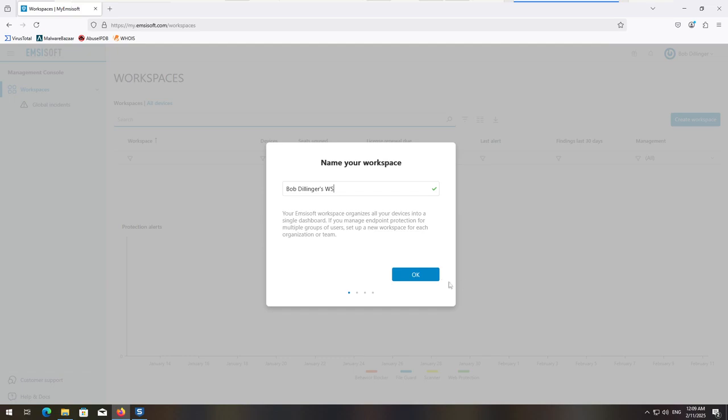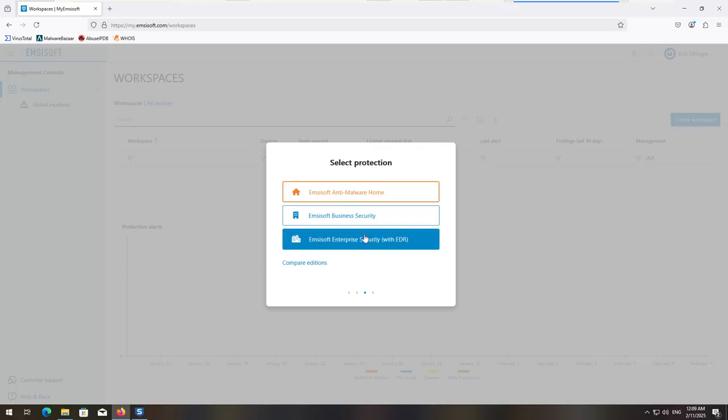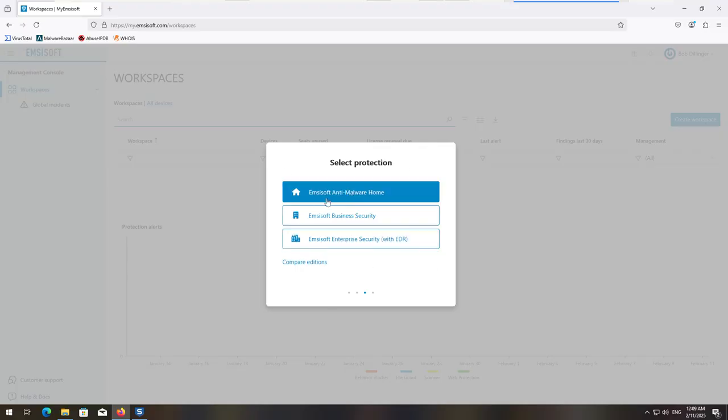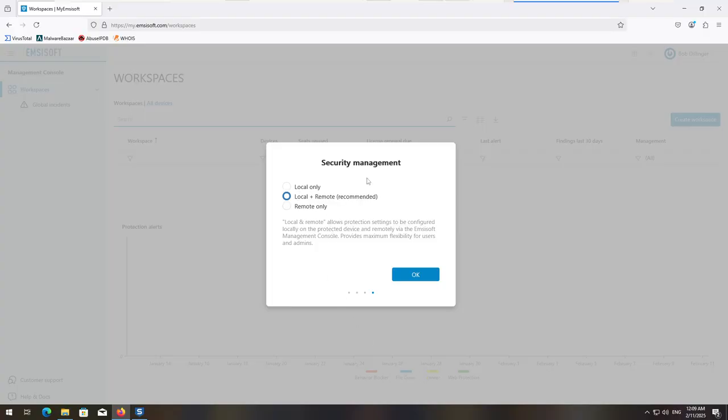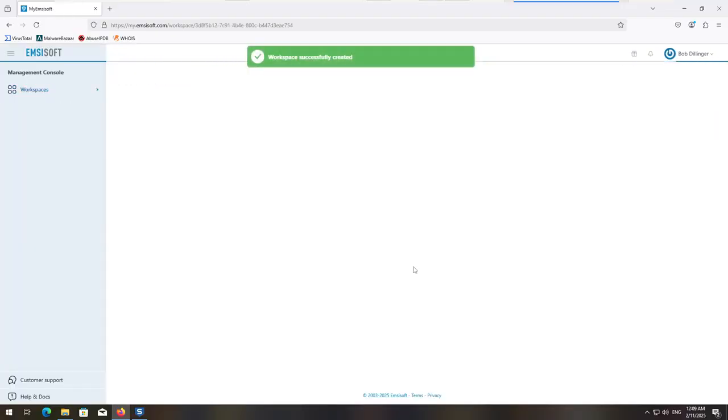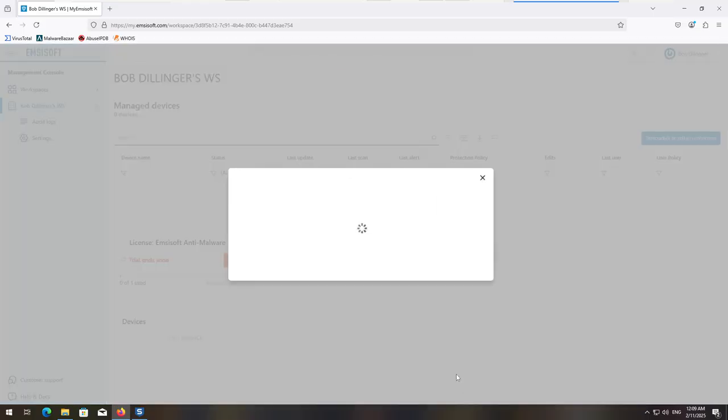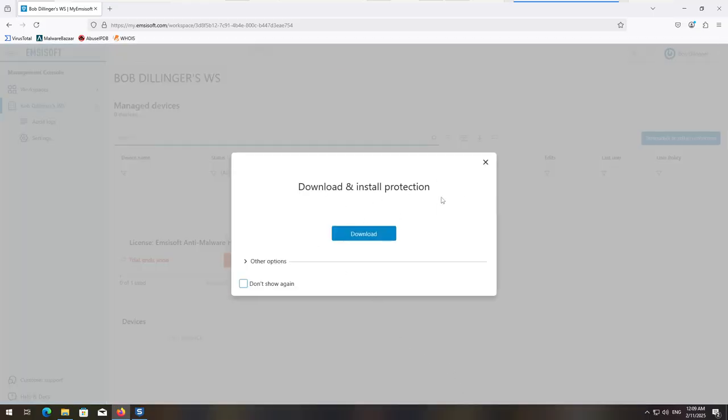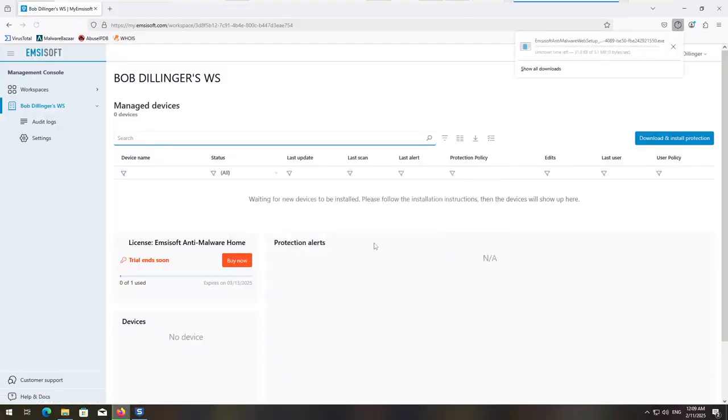If it says name your workspace, just click OK. How many devices to protect? Click OK. Select protection. We're going to click the one that says MCSoft Anti-Malware Home. And then you're going to come up to where it says Security Management. We're going to click Local Only, and then we'll click OK. Workspace successfully created. And then you're going to get this box that says download and install protection. So you'll click download. And as you can see, now it's finally downloading the program.